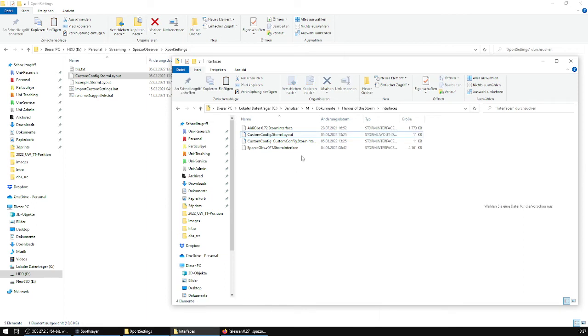I don't know, maybe you missed it, but a new file was created in here, and it says custom config storm interface, which is a kind of bad name, but you can now safely delete the custom config storm layout because we don't need that one. And we have here this one instead.